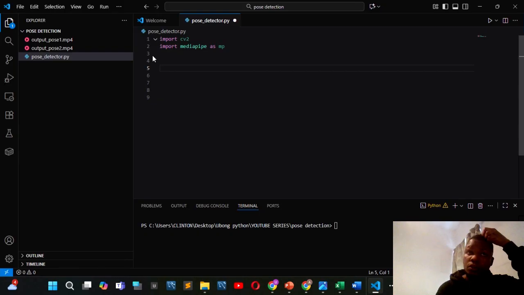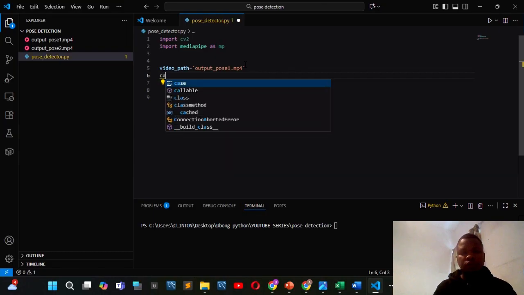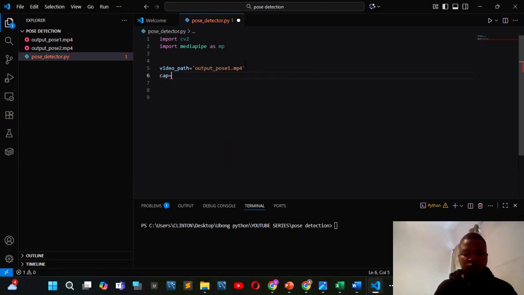All right. So first of all, let's load our video. We are going to use a video, but you can also use a webcam. It's basically the same thing. So just call it video path is equal to, and let me just use the first video. Then of course, cap is equal to, we've done this severally, video capture.